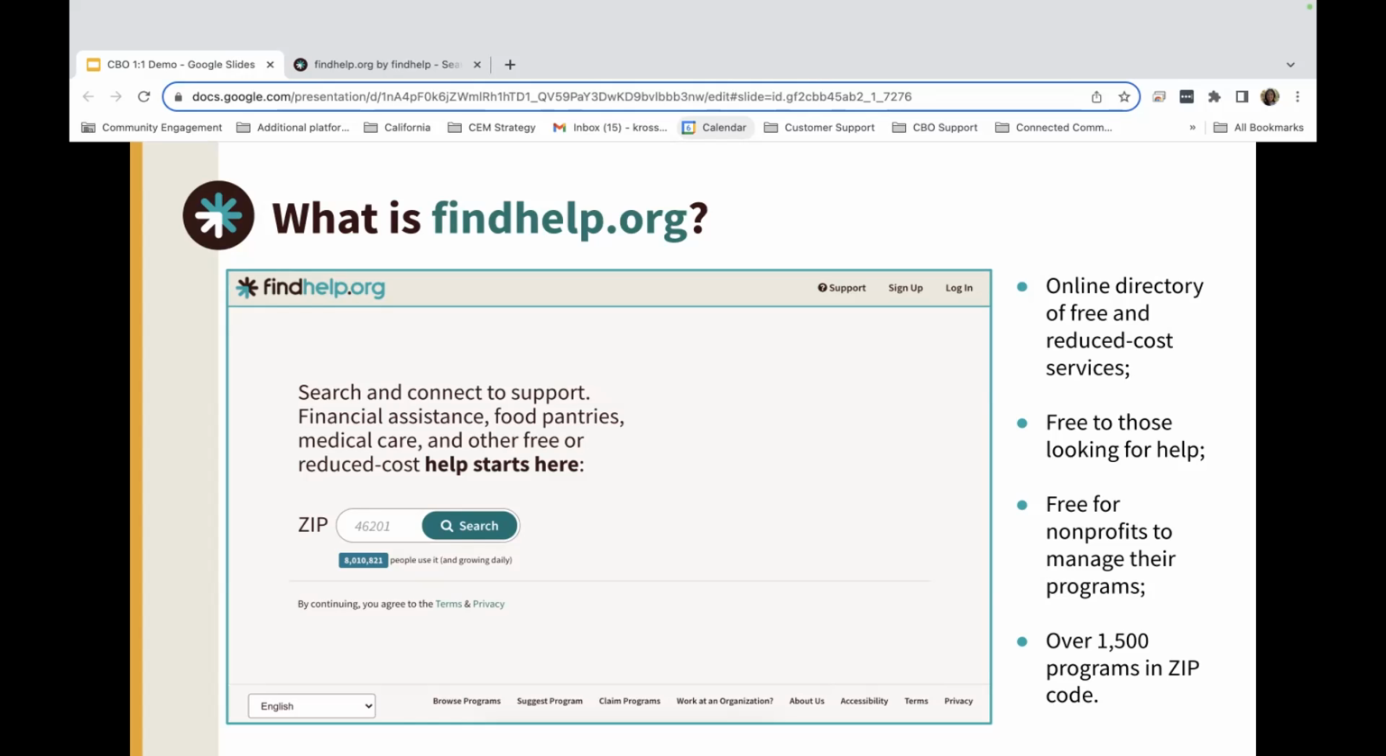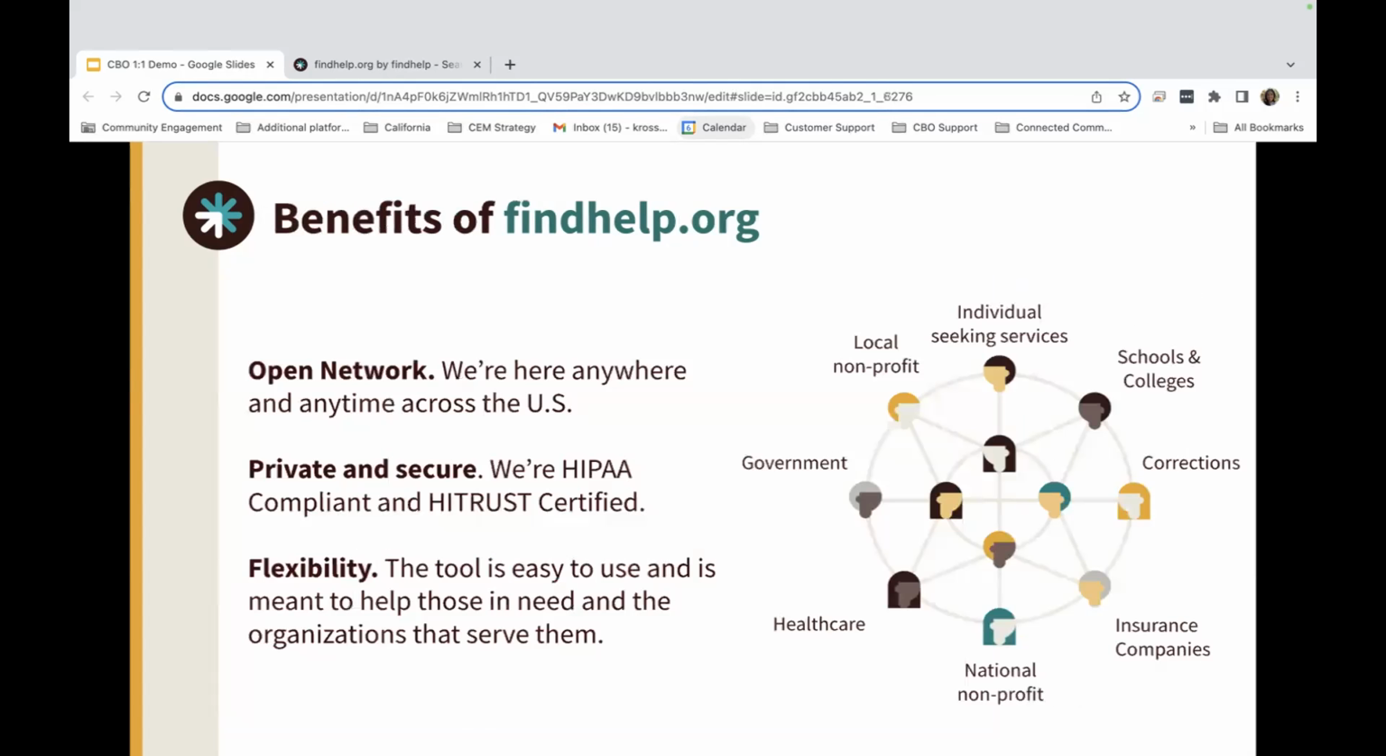I can confidently say, I believe now we're at over 1,700 programs in every county in the US, but particularly in counties like Los Angeles County, I think we have around 4,000 or 5,000 programs listed on the platform. So it depends on the county, but in every county we have at least 1,500 or 1,700 programs listed for folks. A few things about the benefits that make it unique.